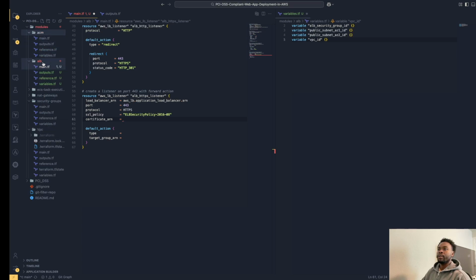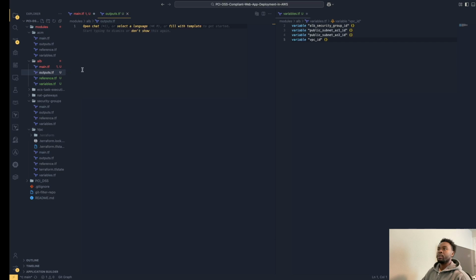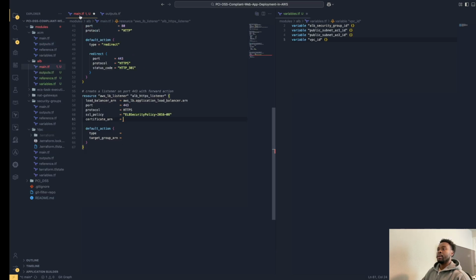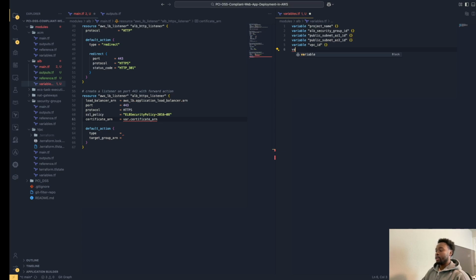So if I go find it, outputs, oh, it's gonna be this module. I'm looking at the wrong thing. So it's gonna be this value. So I'll copy it back to the main.tf. I'll reference it by typing var dot, paste that, and then create the variable for it.